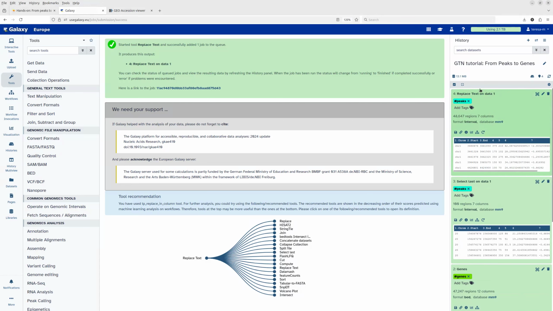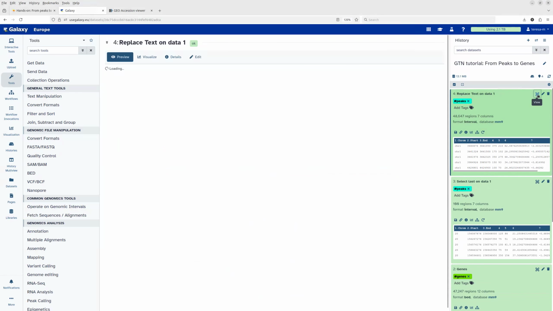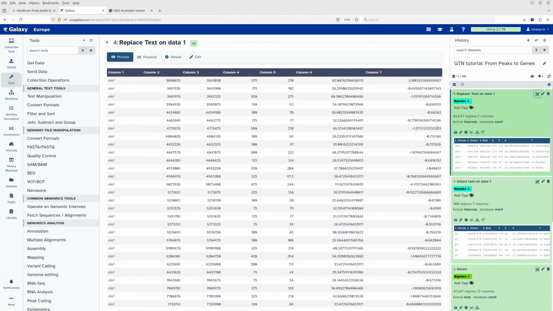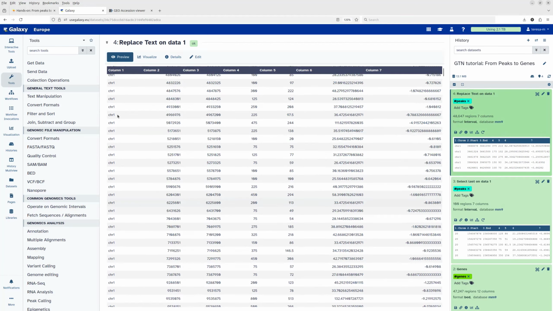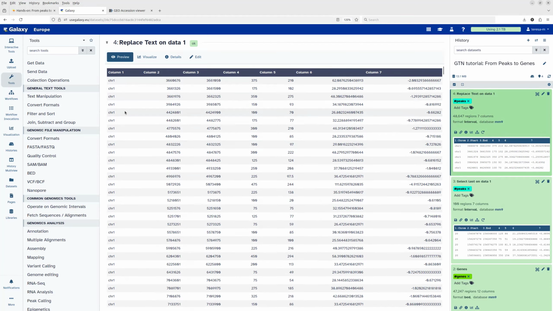The tool did finish for me, and you see that we have now the CHR1, so the CHR added in front of the 1 here, and also if you scroll further down, you will see that for all of the chromosomes we have a CHR in the beginning now. But we already know that we also need to change the sex chromosomes. For this, we can rerun this tool.